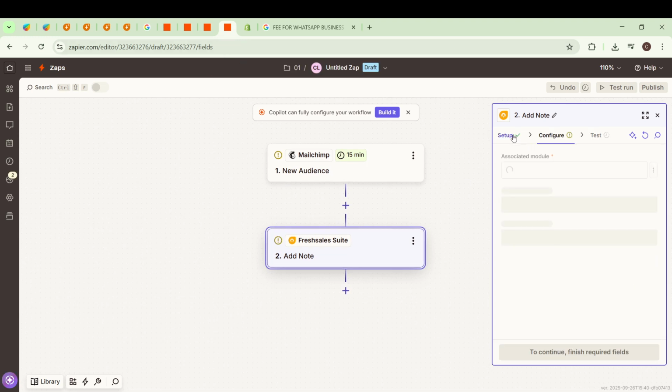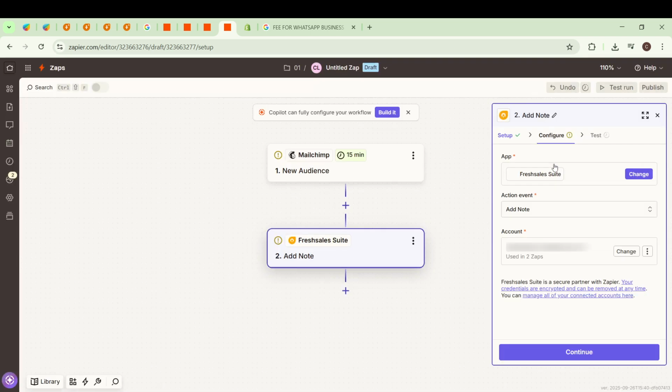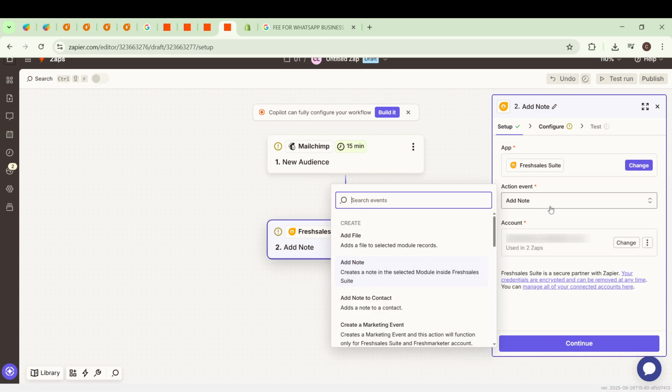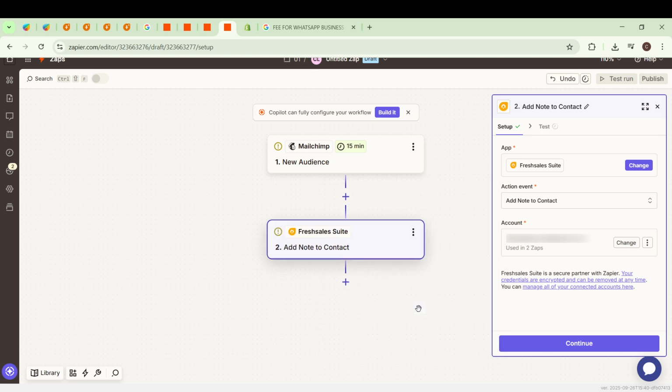Select Freshsales as the Action app, since we'll be sending data from Mailchimp into Freshsales. You'll need to choose an action event. Perhaps Add Note to Contact sounds suitable. This means that for every new audience added in Mailchimp, a note is automatically added to the corresponding contact in Freshsales. Again, you'll need to connect your Freshsales account in Zapier, ensuring you give the correct permissions.